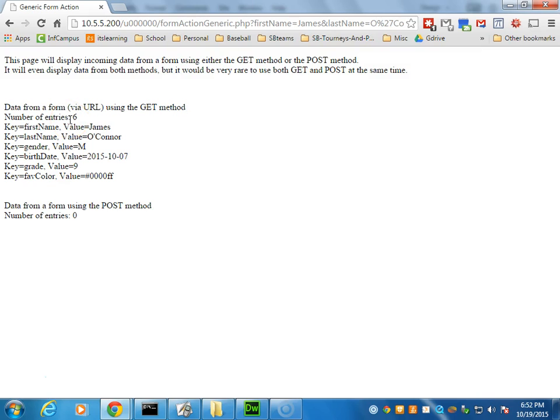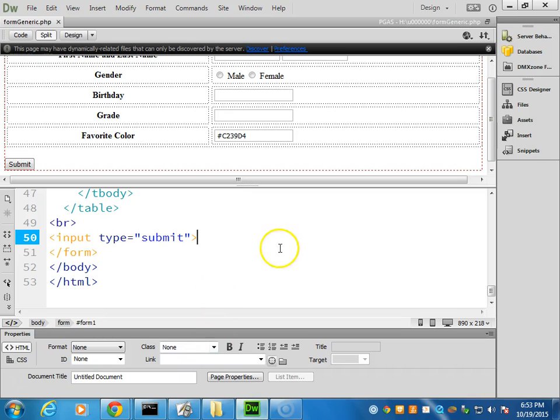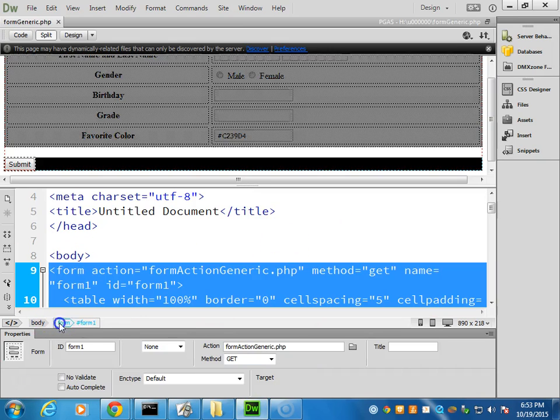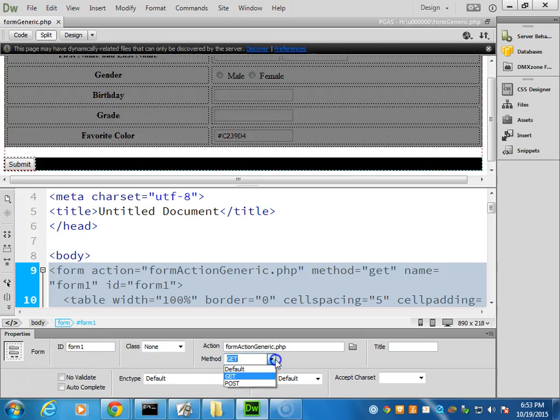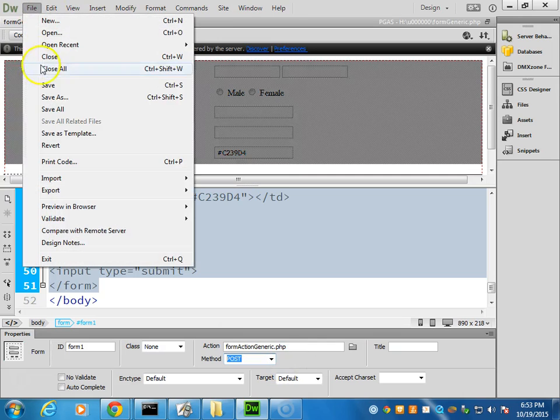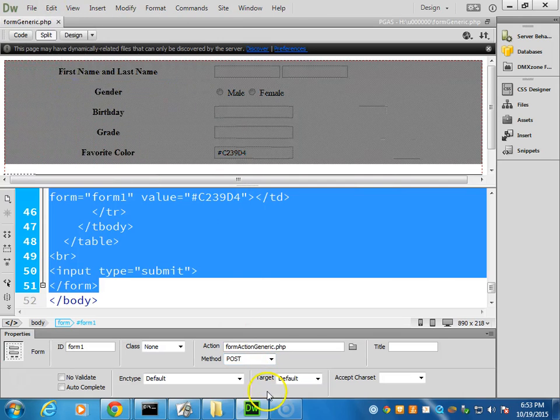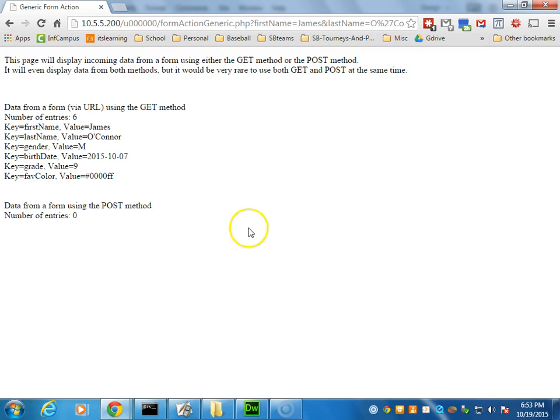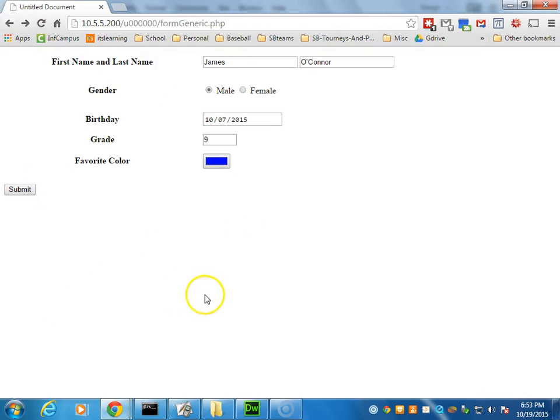Okay. Now normally you don't want your users to see all this detail, especially if you're coding values like gender, different things like that behind the scenes. You want all of this information to be hidden. So that's where the post method comes in. So if we click on form, down here in our properties, we change this to be the post method, and we save this. Going back to our browser, let's go back, refresh.